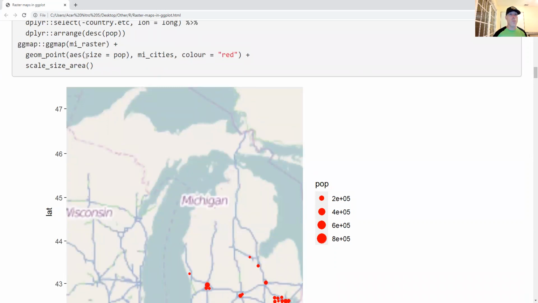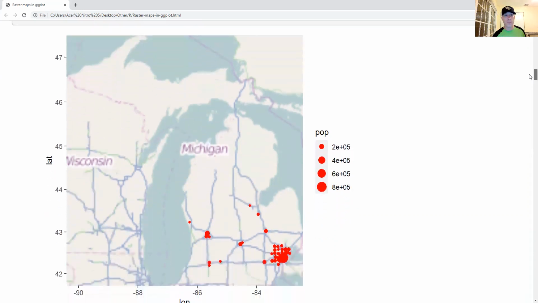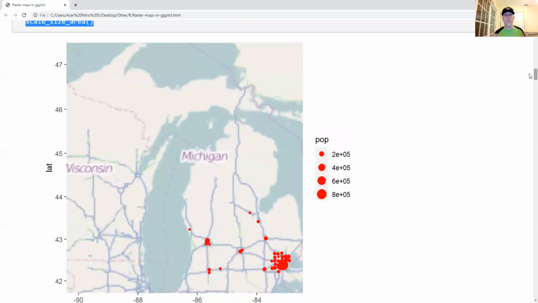All right, so I'm going to have the size correspond to the population. The size of the dot corresponds to the population. Here's the data set I'm using. Every point will be colored red, and I'm going to scale the dots by area. And so now it's very easy to see where the major populated areas of Michigan are.